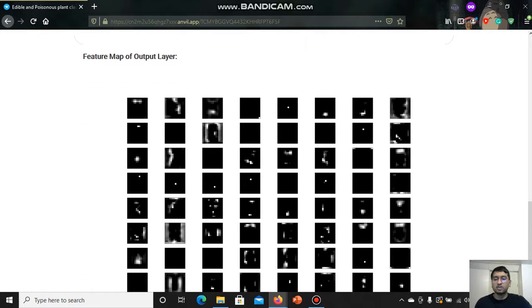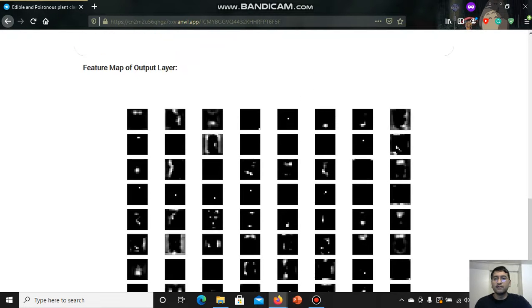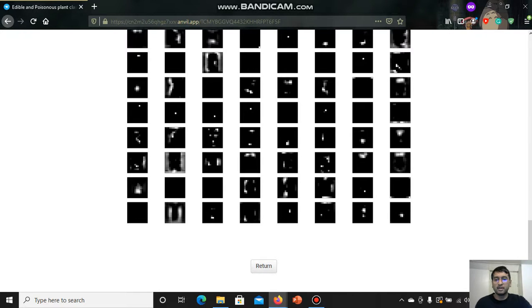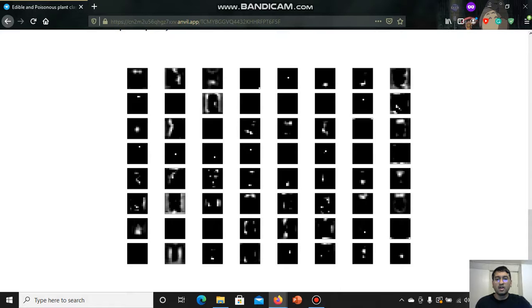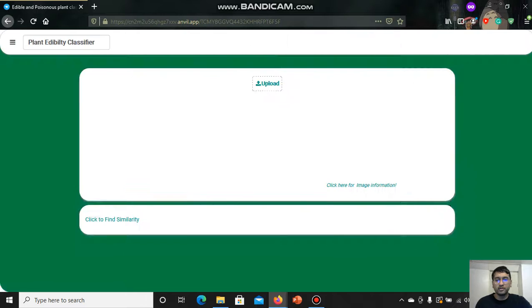Then we have feature maps of our output layers. Feature maps directly are not that useful, but suppose we store feature maps of all different types of plants, or for any class, and we compare them. It is possible that a certain feature is only detected for a certain class. We tried doing that for poisonous and edible plants as well, to see if a certain feature is only detected in poisonous or edible, but we were not able to find any useful results at the moment. To return, all we need to do is click on return.